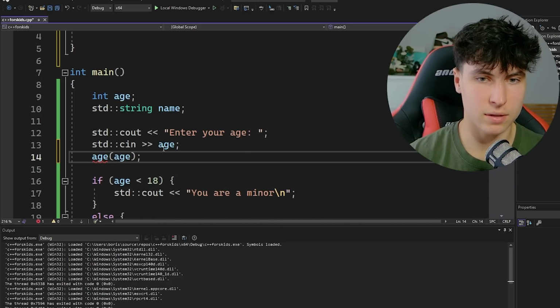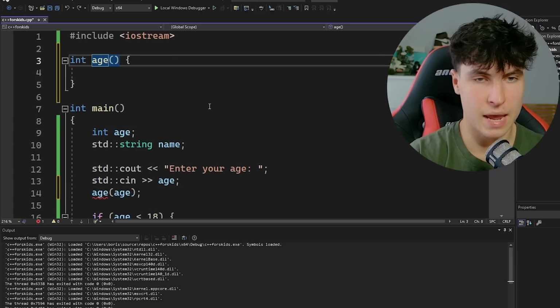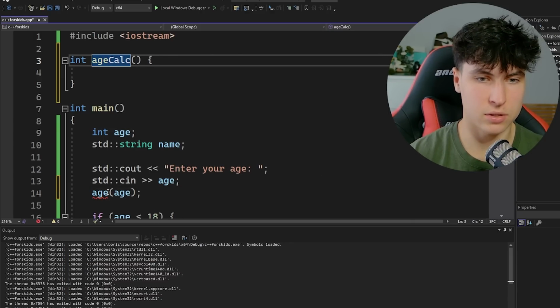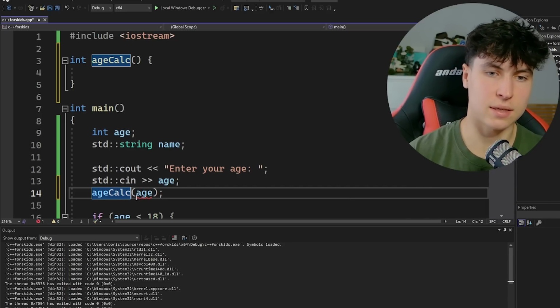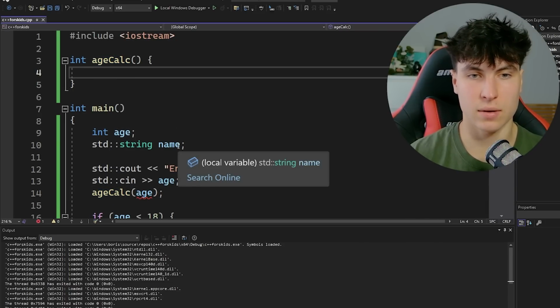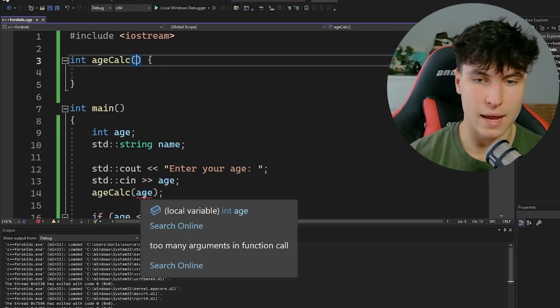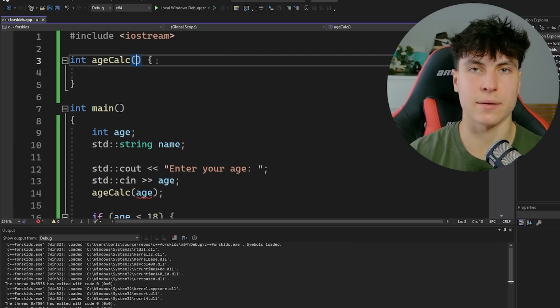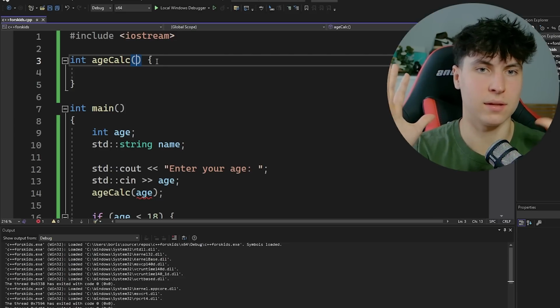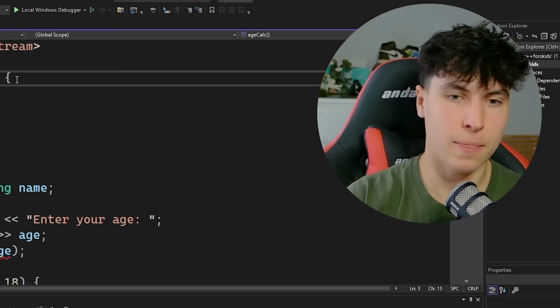Oh, wait. Okay, no, things are going to get kind of confusing. We're going to say age calculation, because having repeated names like age is not a good practice. Things can go wrong. So yeah, we're switching things up. So now it's going to give us an error, and it's like too many arguments in function call. That's because we actually have to create like a receiver. We have to create a variable that's going to be, yeah.